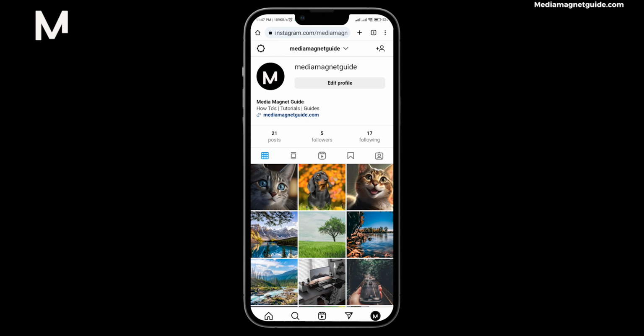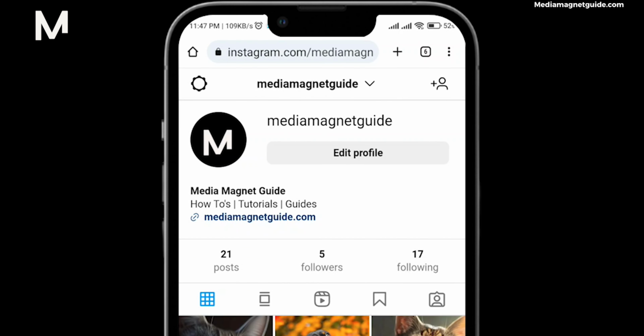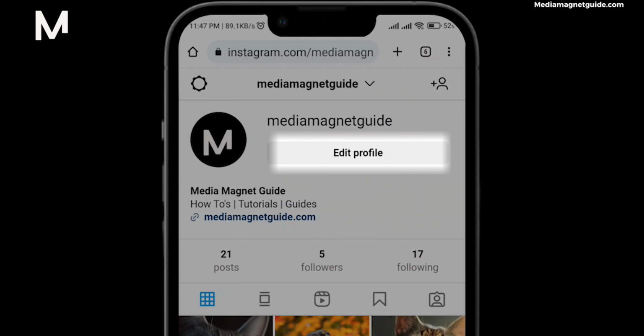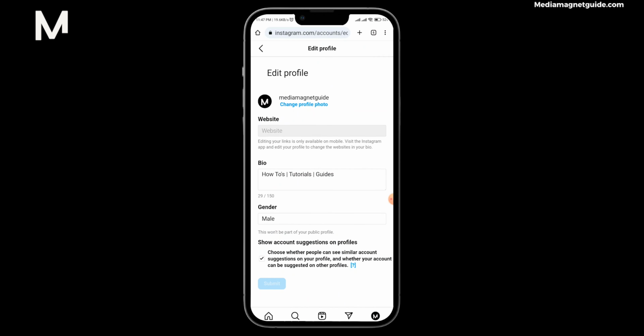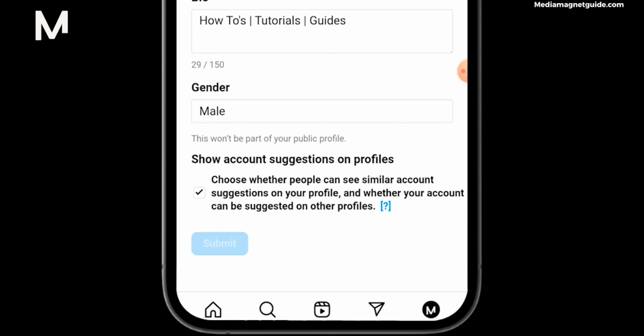Once you're on your profile page, locate and click on the Edit Profile option, positioned to the right of your profile picture. Scroll down the page until you reach the bottom. There, you'll spot an option labeled Show Account Suggestions on Profile. This particular setting determines whether similar account suggestions are visible on your profile, as well as whether your account can be suggested on other users' profiles.